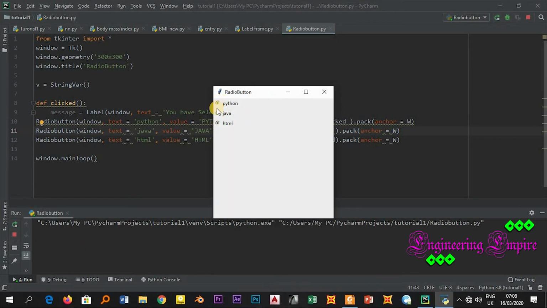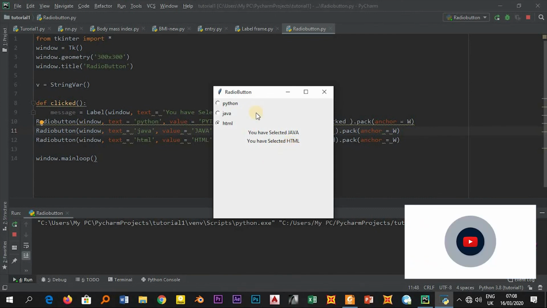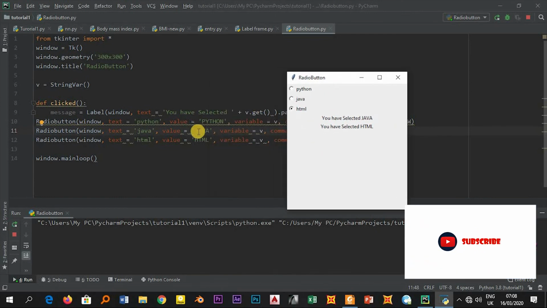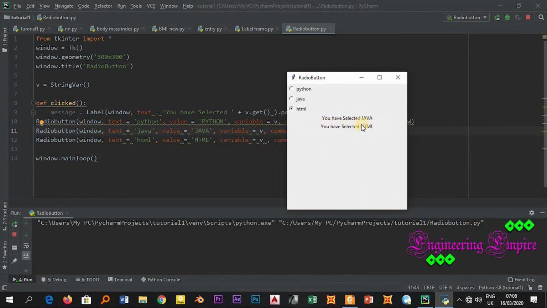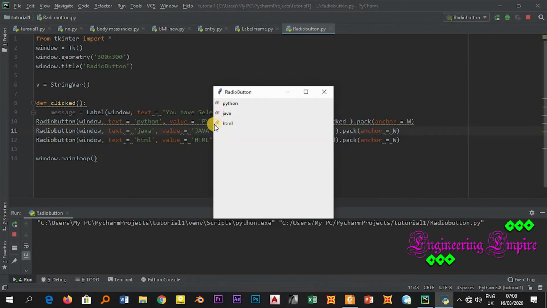Now everything is selected here. Now it says you have selected Java. HTML, you have selected HTML, because now the value is in uppercase. Now it's showing me the value of this element. Python, you have selected Python in uppercase. Now the problem that we are seeing here is that when I run it, everything is selected.